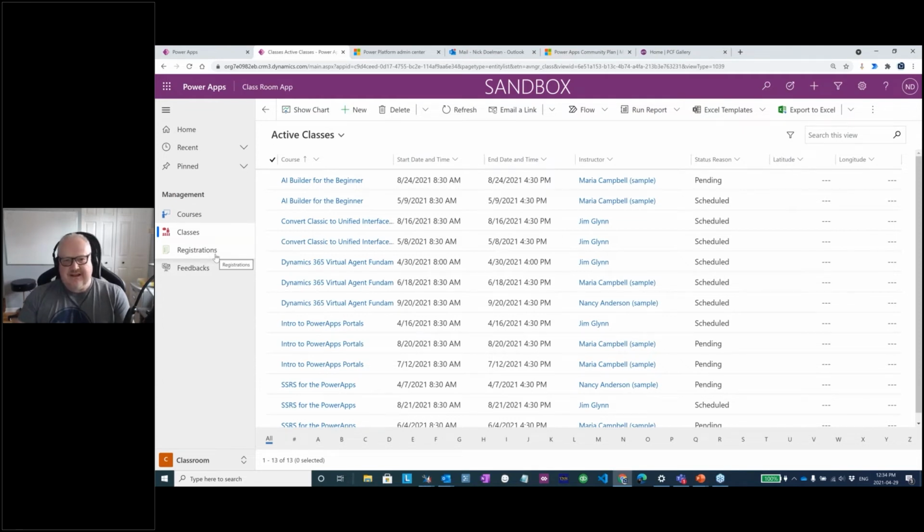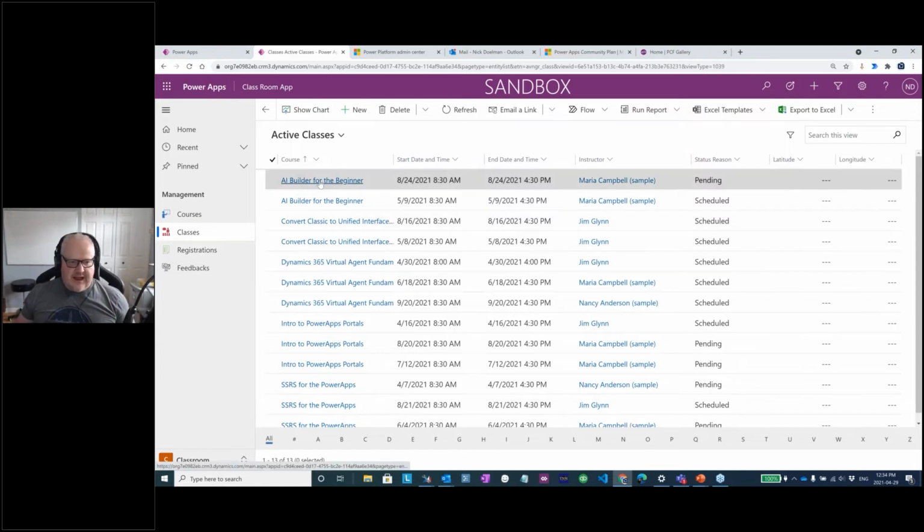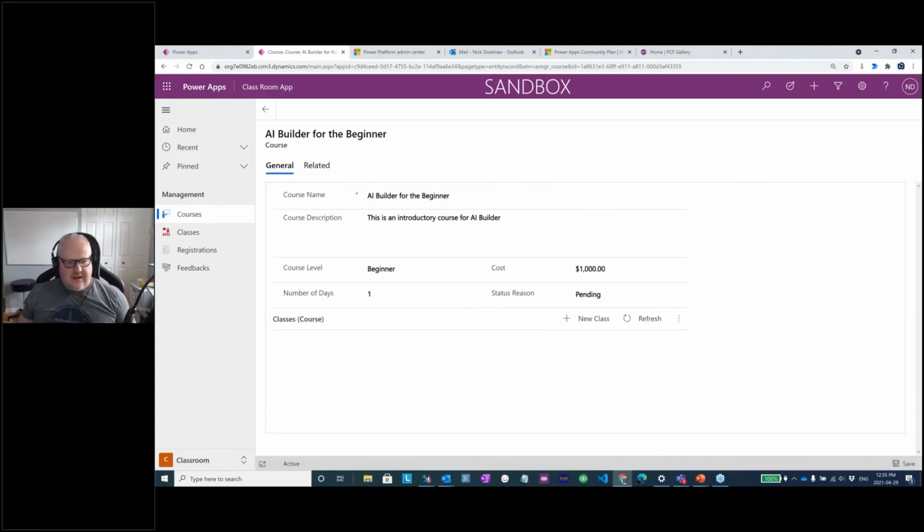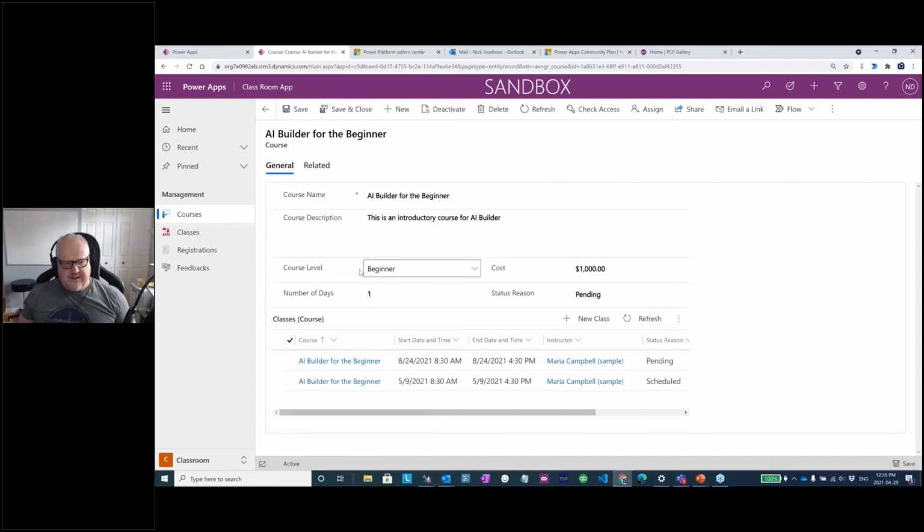Also notice, I did not write one single line of code. No code was written in the development of this app, yet we have this fully functioning application. I can drill down and look at a particular course, or a particular class rather. Find things like what classes are related to it, what the cost is, what the status reason is, what the description is.